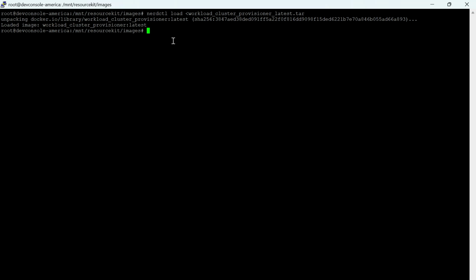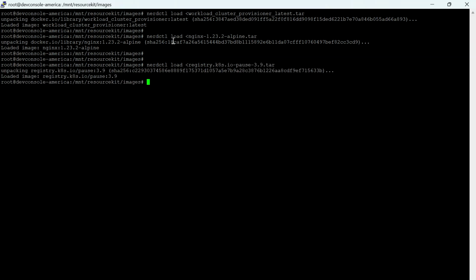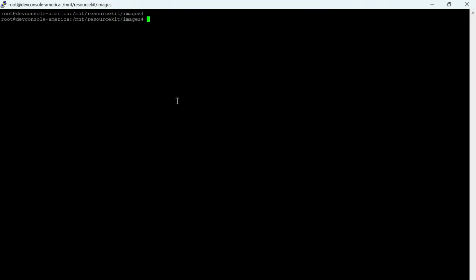We're going to continue on and load the next one, which is the Nginx. I'm going to use a few up arrows here because the commands are relatively the same. So we've loaded the image for Nginx, and for the last one, we'll use the up arrow key again to save on keystrokes. We're going to load the registry file, and it was successfully loaded as well. So three of those are loaded for the cluster. We're going to clear that out.